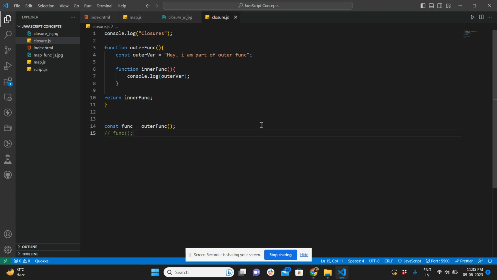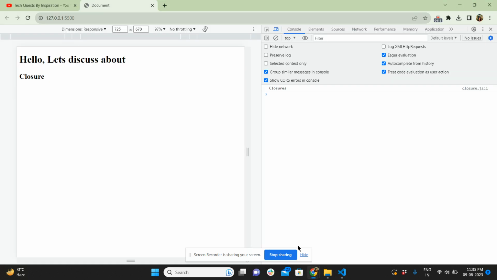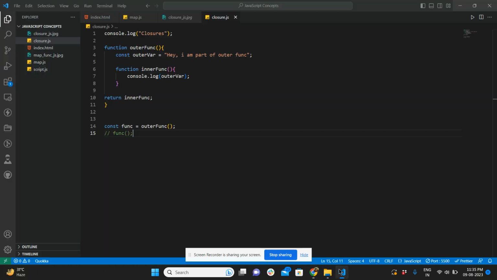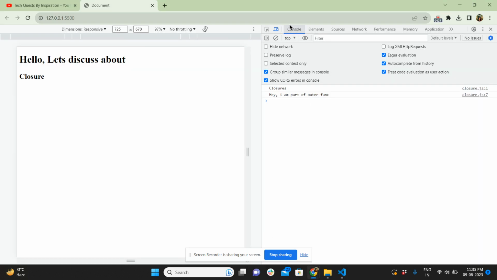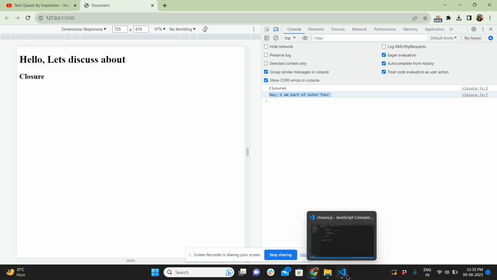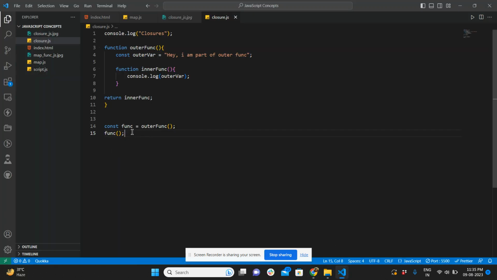Before that, let me save it, and if you see in my console, nothing would happen, right? Because we're not calling any function. What will happen is that when I call this function, it says, hey, I'm part of the outer func. Why is it printing that? Did you understand the logic?